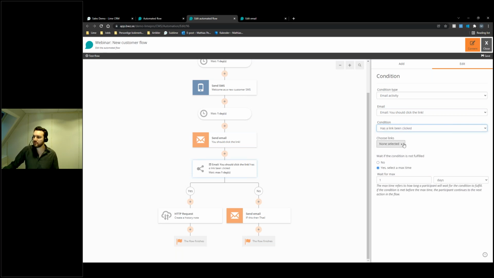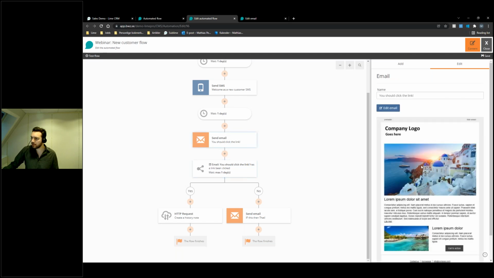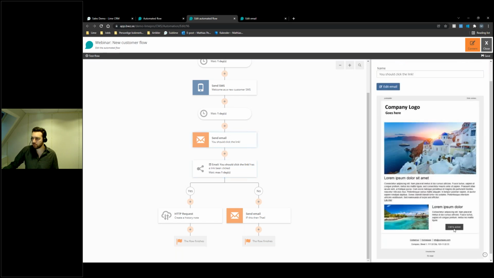So let's do a specific one. I have a link here that I call automated flows that links us to our website in the previous email. So it's the one, so if I go back here, it's the one you see on the call to action. So when I press the button here, we'll open up our automated flows page.